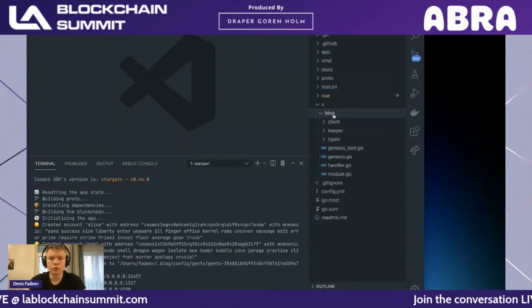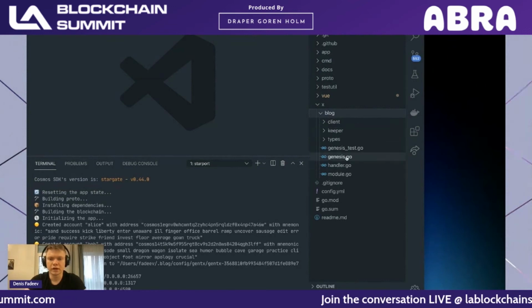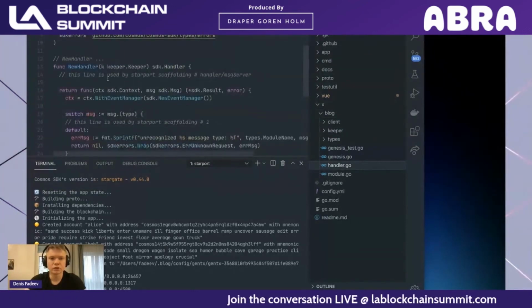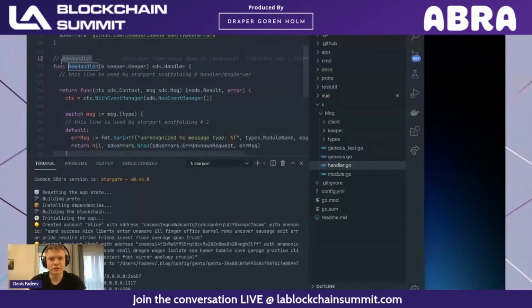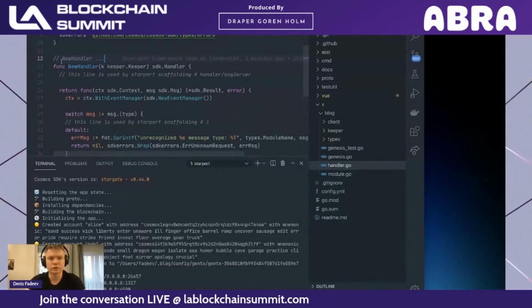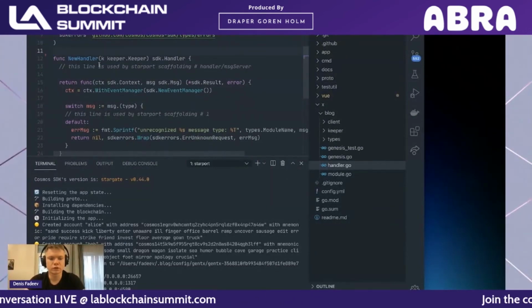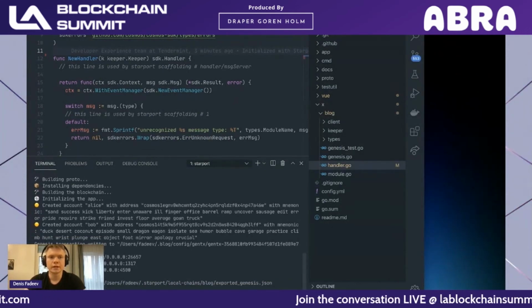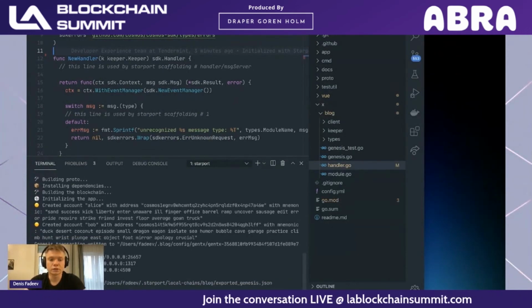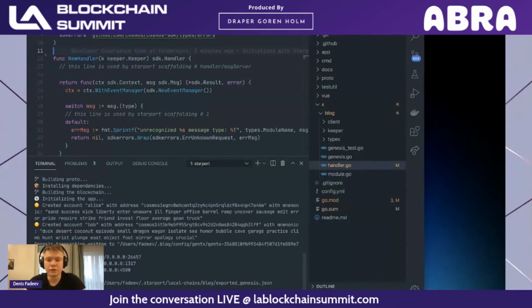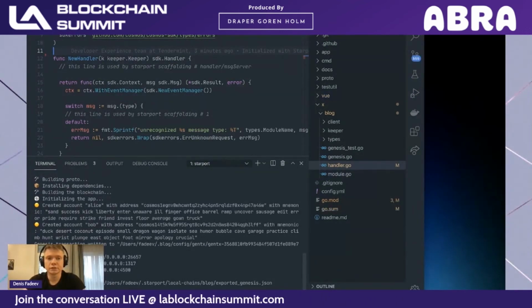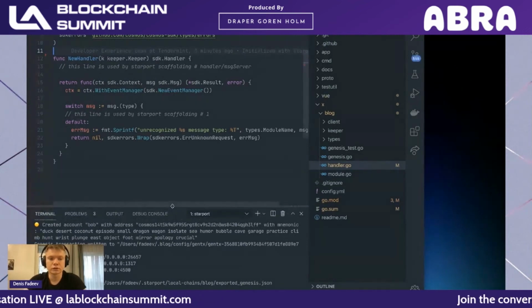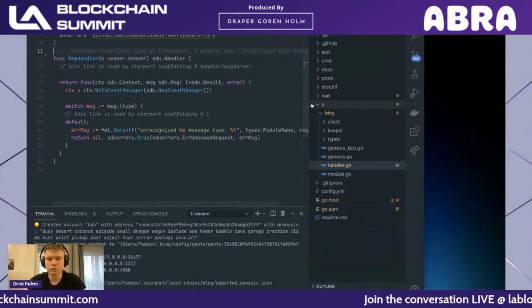And if we go into the blog module that we have, I'm not going to code right now, but if we decided to change something, for example, delete a comment or move code around, save the file, it will automatically detect changes and rebuild the project and start a node again, so you can have the latest changes available to you.